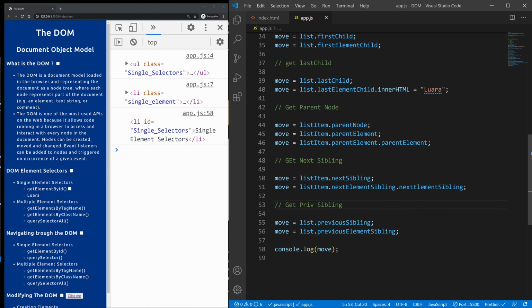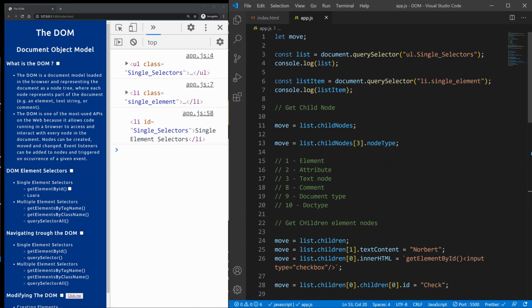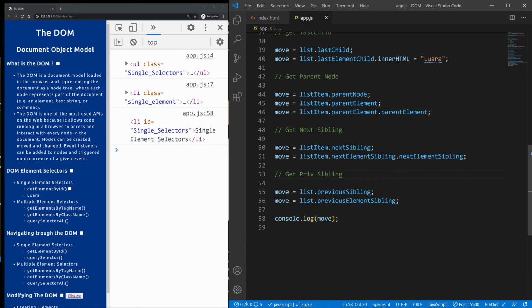So this is actually the way that we can traverse the DOM. As you can see, it is pretty easy. You just need a little bit of practice, but we'll get a lot of practice when we get into our projects soon.